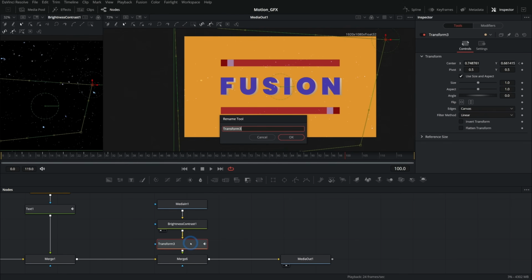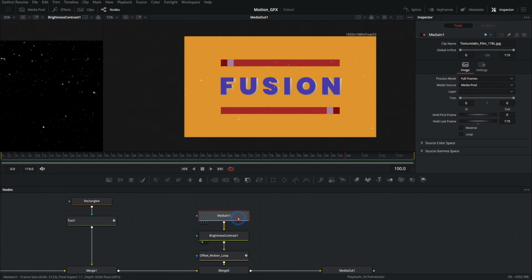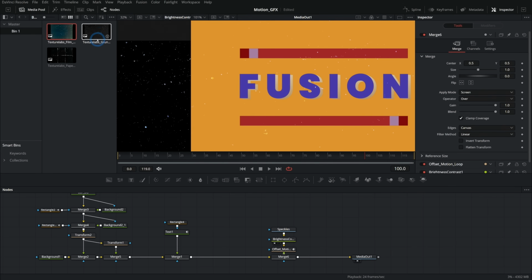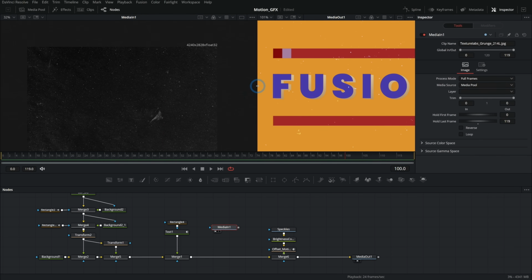I can just select this transform node and let's rename this. Let's call this offset motion loop. Let's rename this media in. We'll call this speckles. And now that's over everything. Let's get some more dirt. I'll grab our media pool and let's grab another piece of some grunge texture. This is a little bit finer and we're going to do sort of the same thing.